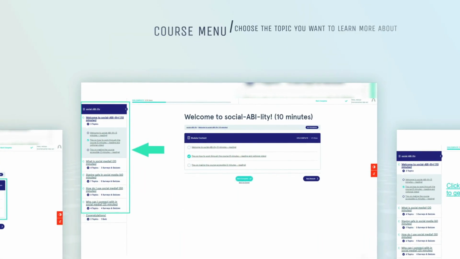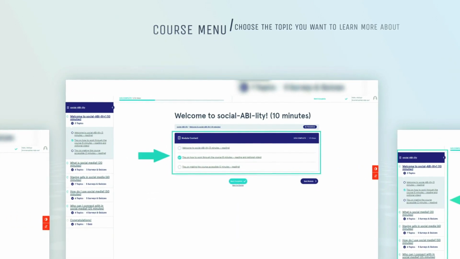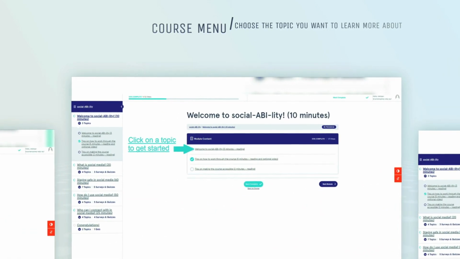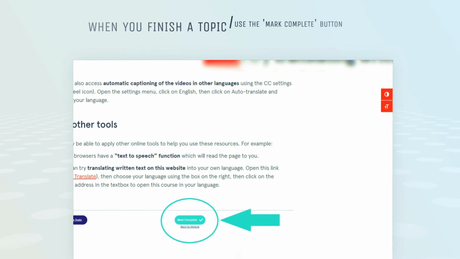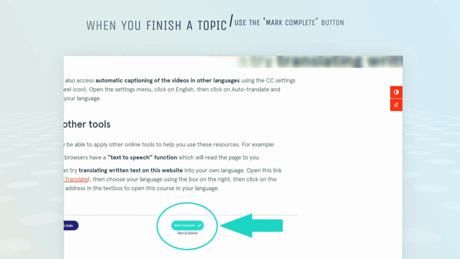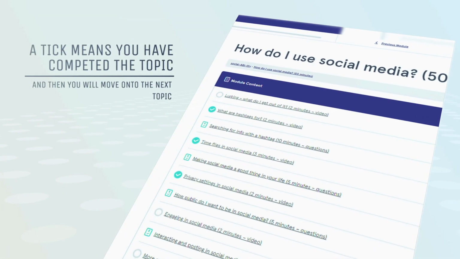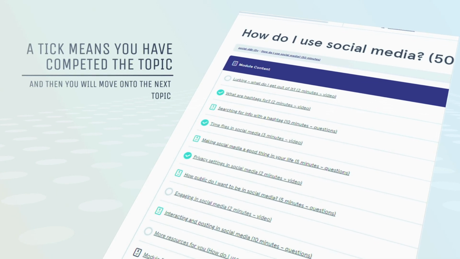You can use the headings on the left to find a module that you'd like to try. And the first page of each module tells you what to expect, and you'll see a list of activities to work through. Once you've finished a topic, you can click the Mark Complete button at the bottom of the page. This will place a tick against the topic in the menu and move you to the next page.